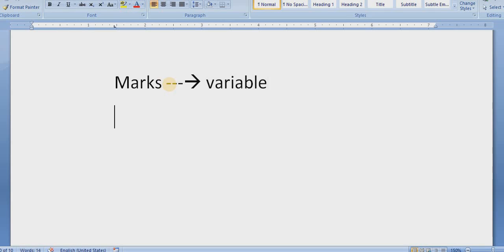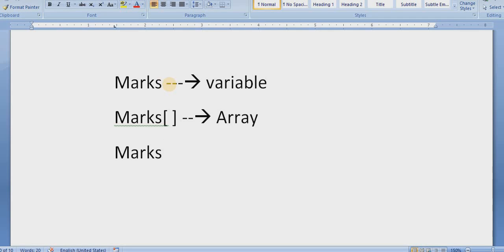Okay, now same marks. Okay, now I will put a square bracket after marks. Now it will become array. So already you know what is array. Okay, then same, this is marks. I will put parenthesis brackets, parenthesis, then it will become function.